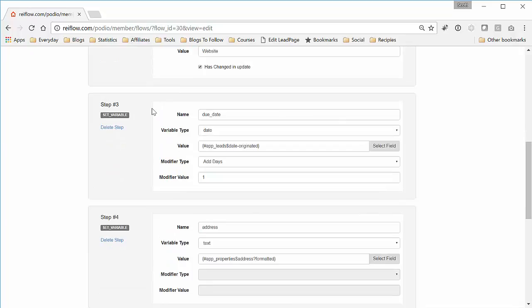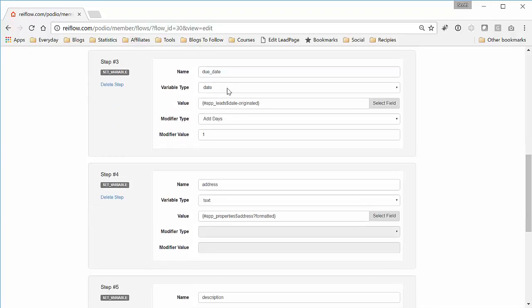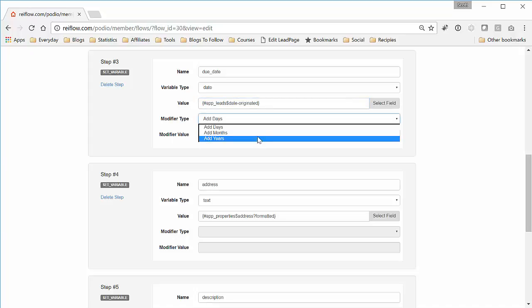The next is the step where I'm creating a variable. I'm creating a variable due date because I want to set the due date for the task to be a day after the date originated. So we have a variable type of date, value type, the value of what's in the date originated field in the leads app, and then modify type. We're going to add days to this date. We're going to add 1 day. Additionally, you can add months and years also. If you want to add weeks, you just add 7 days or 14.